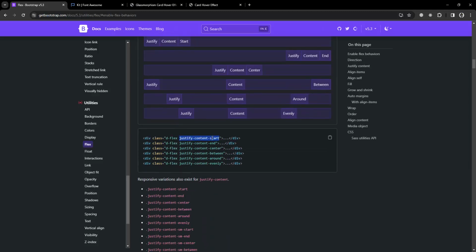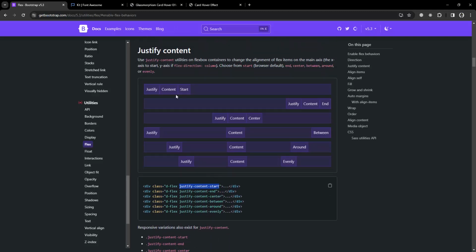We have justify content, like start, and you can start, and this is going to be centered, this is going to be justify content between, there will be no space around. And after that, if we need space around, we can use justify content around and justify content evenly, so every column will have even space between them on the left and right side.